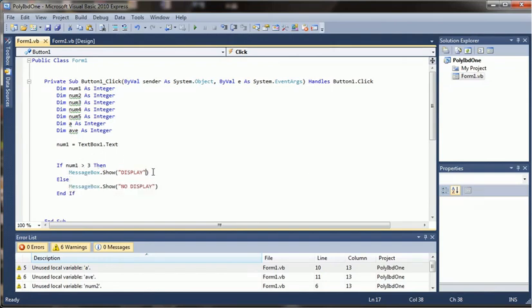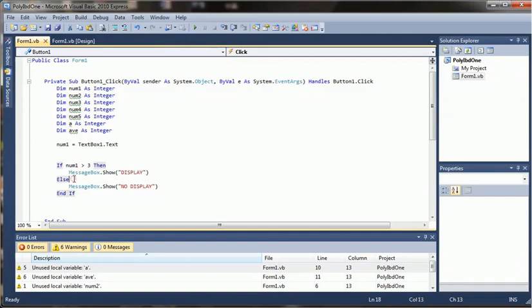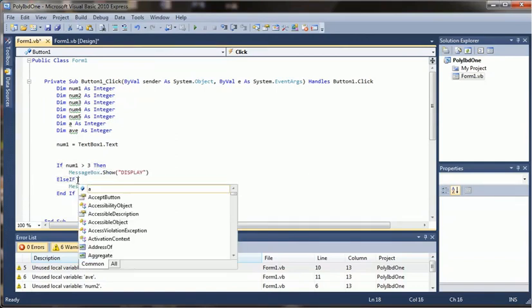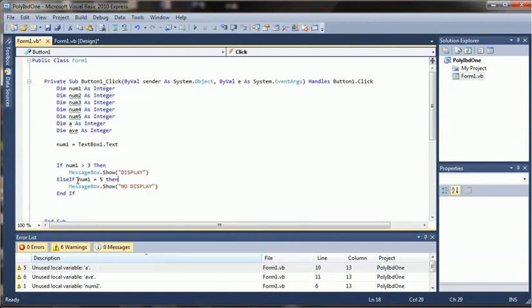It gives you room to give two conditions for an event. Like if this condition is met, then there should be this, else if it is not met, then there should be this. So the if then statement allows you to give numerous conditions. So now if num1 is greater than 3, then there should be this, else if num1 is equal to 5, then this, you can see.